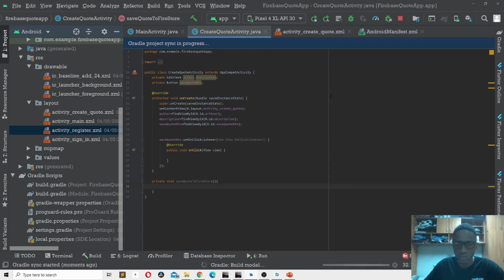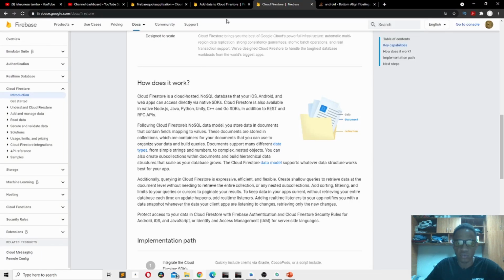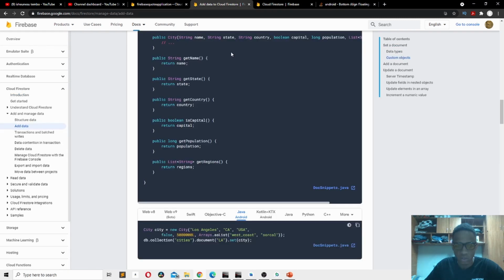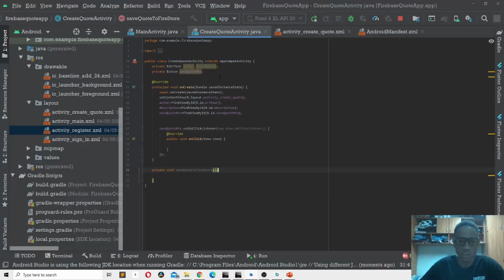So now we need to go to the Cloud Firestore document to see how Cloud Firestore works. Right. Okay. Right. Here we are. So now what we are going to do is initialize Firestore.